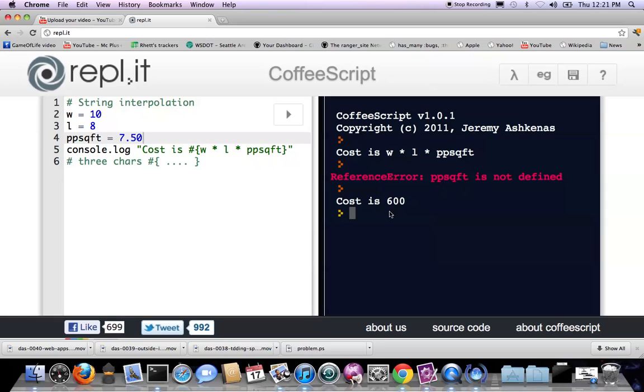And let's verify that the program is really doing what we intend by evaluating the expression 10 times 8 times 7.50. And sure enough, that's 600. So we will reinforce this syntax in future screencasts, but I just wanted to introduce that to you today. And let me just close with one more example.